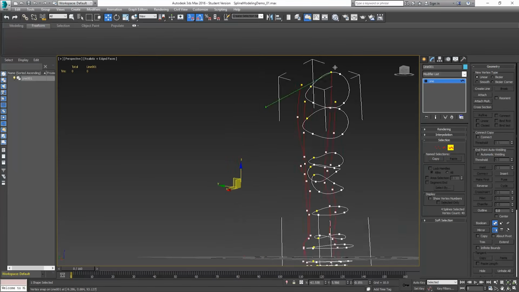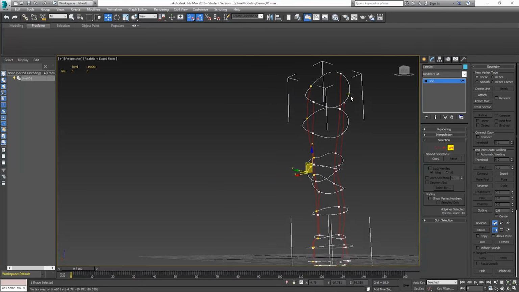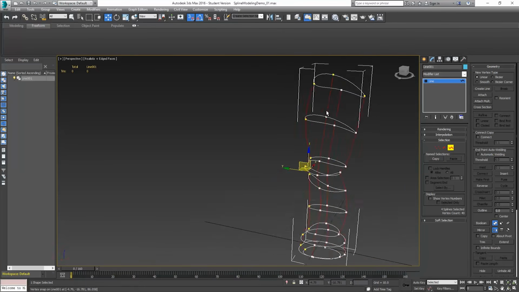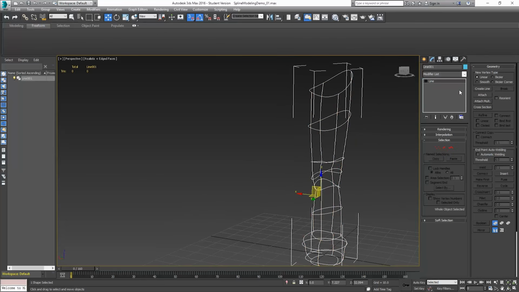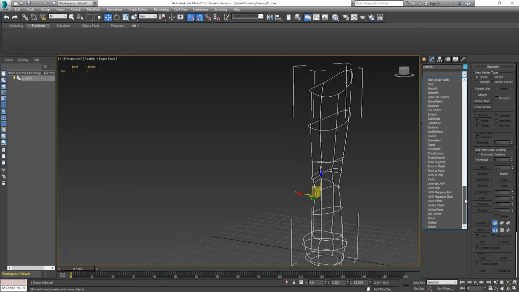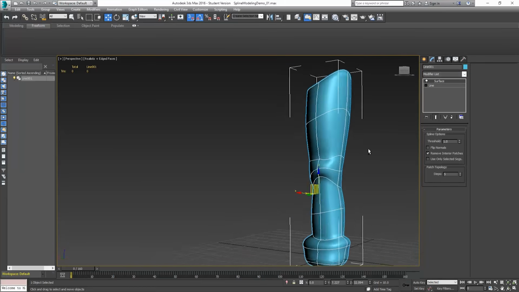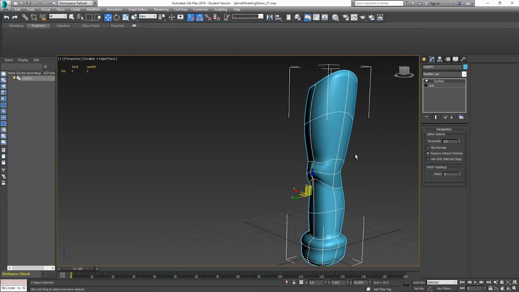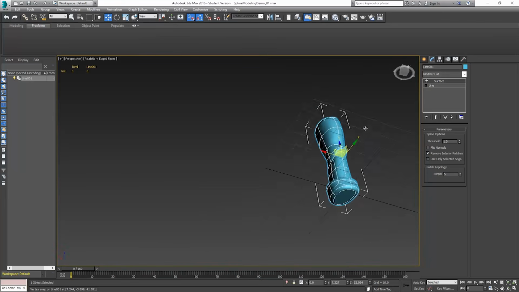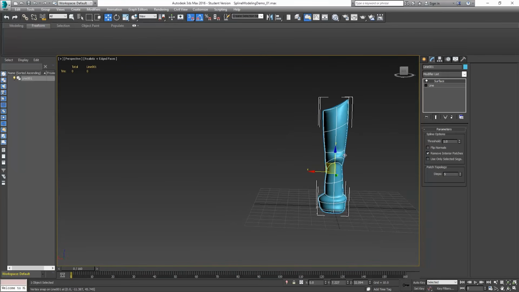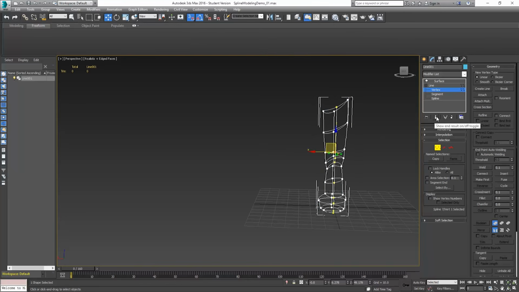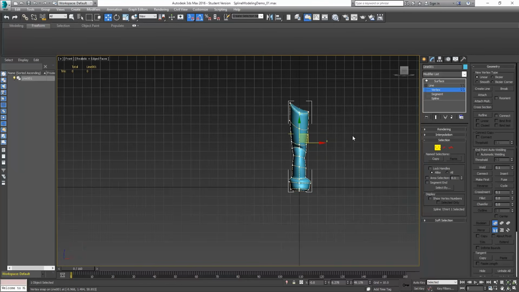So I'll move, and we'll see it snap. I'll make sure everything looks like it lines up, and it does. And now I'll just apply surface. There we go. So we get a very organic kind of shaped leg, and it makes it very easy if I need to go in and make adjustments to it. I'll just turn on show end result now.